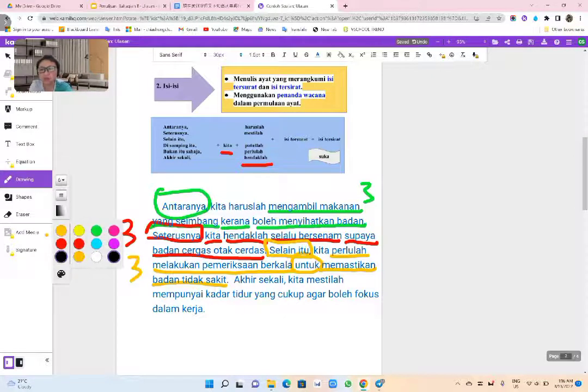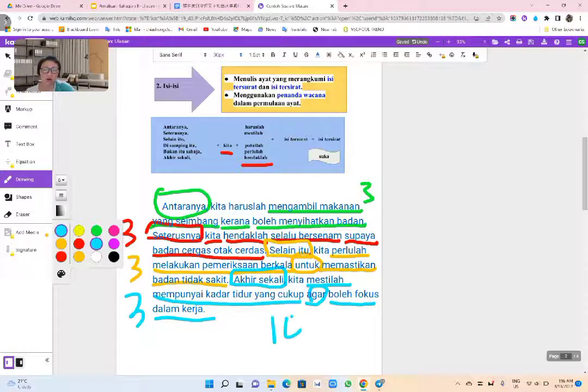Then come to the last isi tersurat. So when it comes to the last, for the penanda wacana, I will jump to use akhir sekali. So kita mestilah, okay, so I change here, see, mempunyai kadar tidur yang cukup. So this is the last isi tersurat. Then I use a connection here, agar boleh fokus dalam kerja. So this is tersirat. So another 3 marks. So here you score 12 marks already.